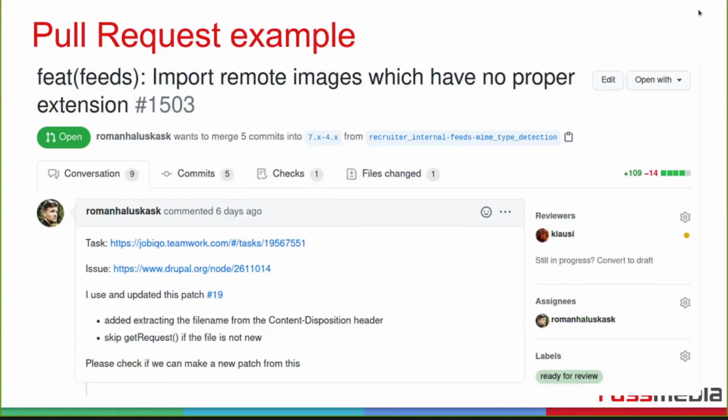So it has all links. It has clear instructions what to do. Very good. Thank you, Roman. It has exactly one reviewer assigned. It's me, Klausi. The yellow dot on the side says that I didn't review it yet, so then I can either approve or request changes. So I still need to do that.